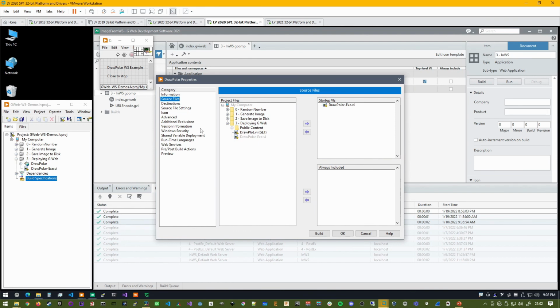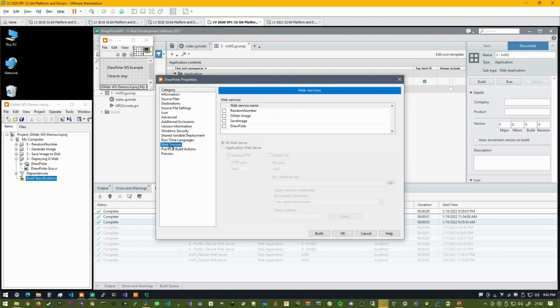Again, the idea there is the application will automatically deploy the web service content when it starts up, and then whenever the application shuts down, it will automatically undeploy the web service. So we need something to remain running to leave the web service available. I'm then also going to go down here to the web services category of this build spec, and we're going to include that drawPolar. Since we do want this to deploy to the NI web server, we're going to leave that checked by default.